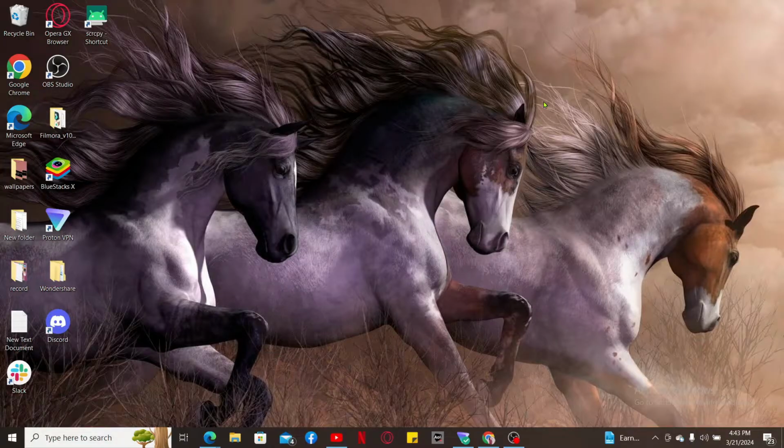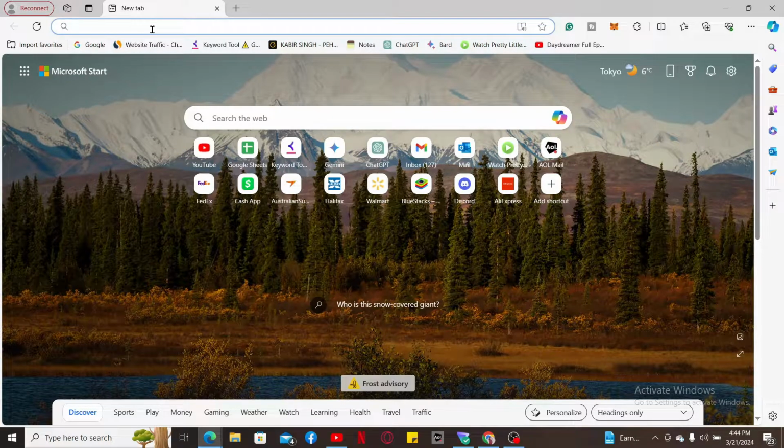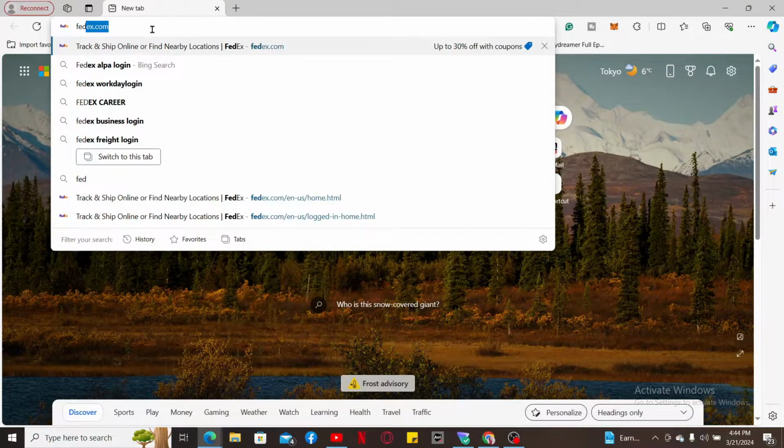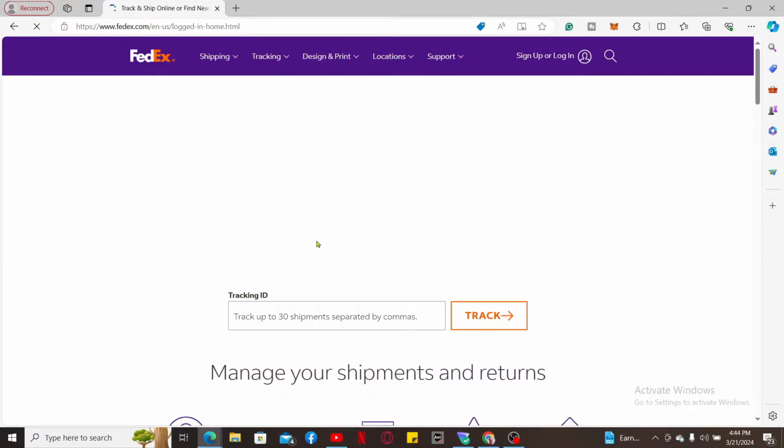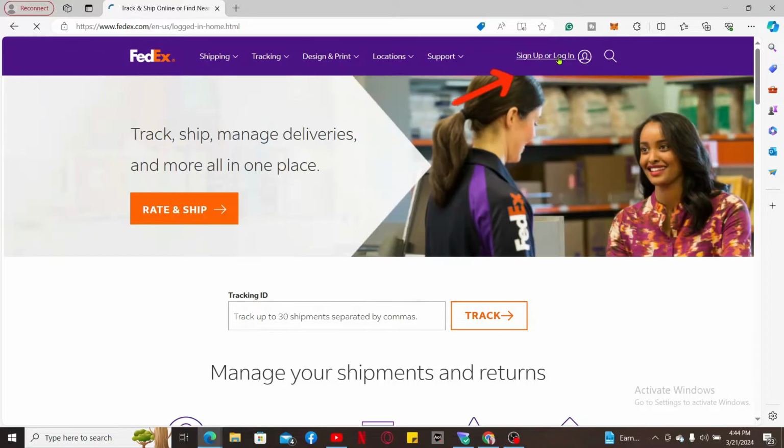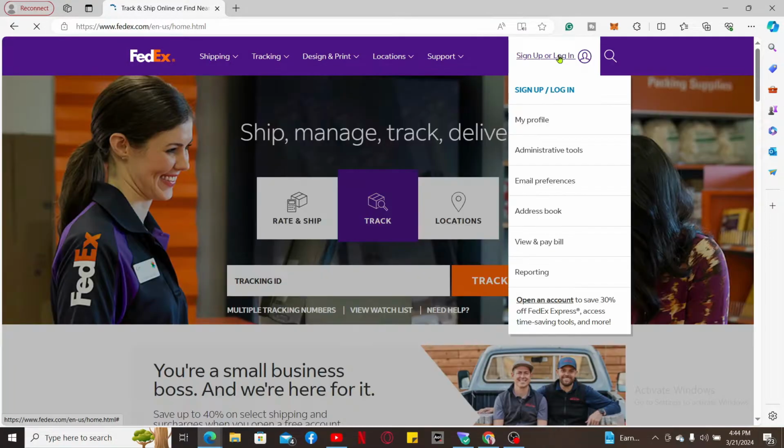First of all, you'll need to visit the FedEx login page. Open up a preferred web browser and go to the URL box and type in fedex.com and search. Once you get to the official site, click on the sign up or login button at the top right hand corner. Now in the expanded menu, click on sign up/login.